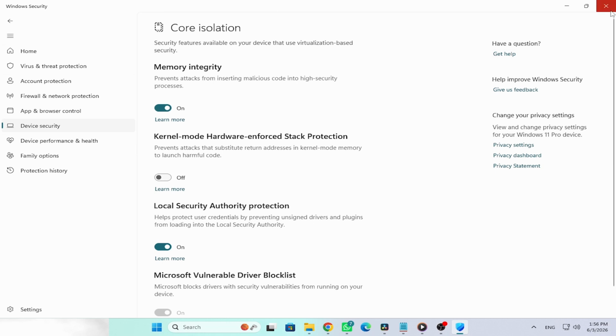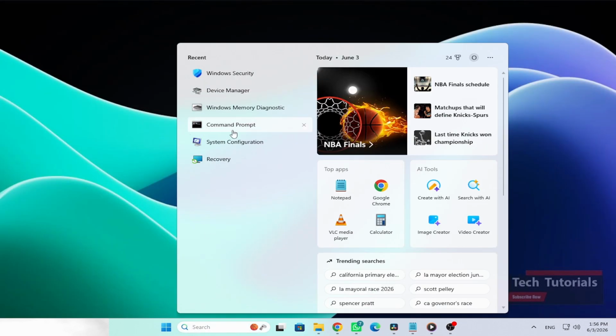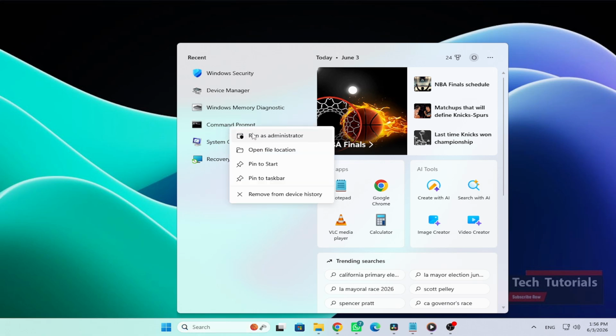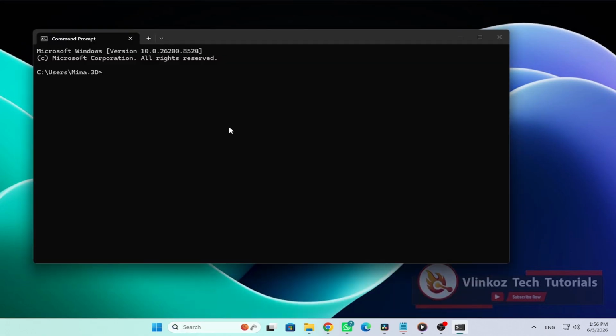Next, we will perform a System File Checker scan. Search for Command Prompt in the Windows search bar. Right-click on Command Prompt and select Run as Administrator. In the Administrator Command Prompt window, type the command sfc /scannow and press Enter to initiate the scan. This process will check for and attempt to repair corrupted system files.